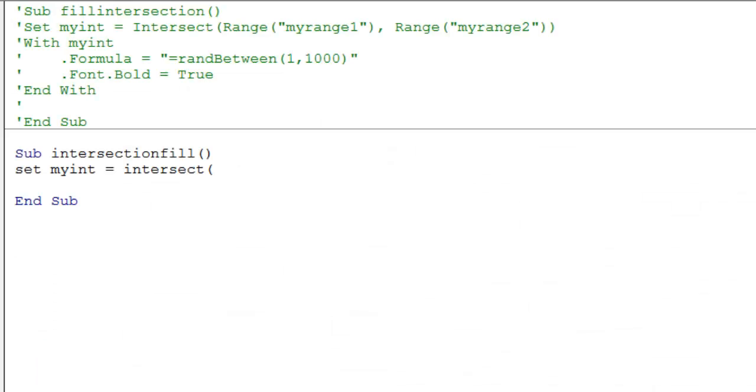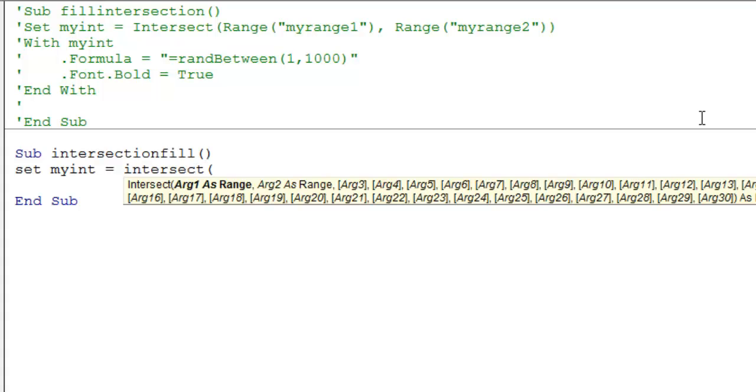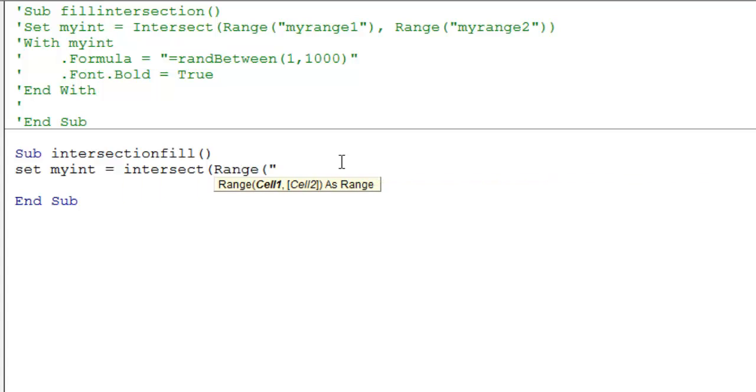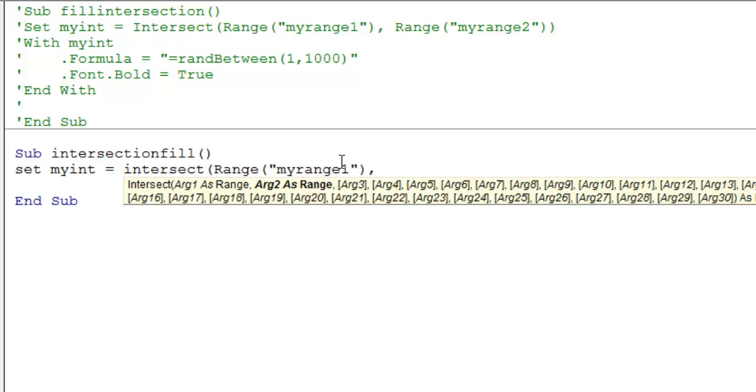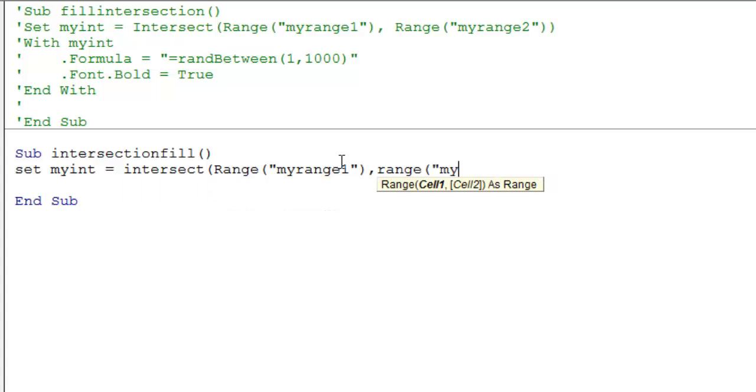Now the screen tip has gone because I have just changed it. This is always there like that. Now Intersect, what is my argument 1 as Range? It is my range, but I cannot directly reference my range. I will instead type Range of my range, so I can access the named range which I have made for the ranges. Now my second range I am going to access is Range, that is my range 2.